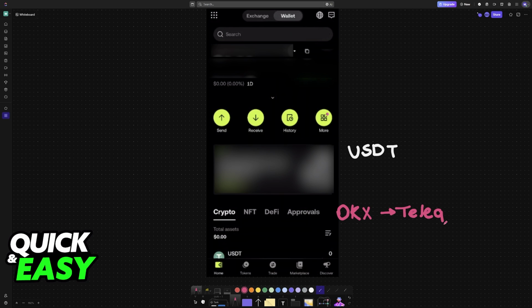It is simple to do, and the only thing that you need is to start this transaction on OKX and acquire the receiving address from your Telegram wallet. So if you want to start this process on OKX, go here and find the specific asset that you would like to send over. You can either use the send option and then select USDT, or you can go over to your assets and tap on USDT directly.